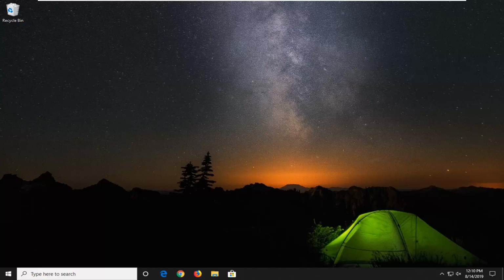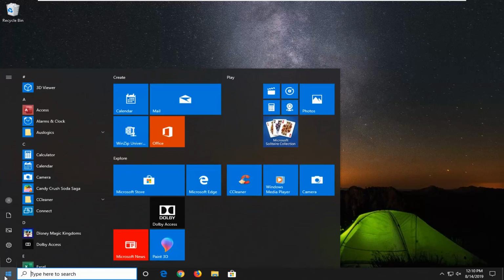In today's tutorial, I'm going to show you guys how to hopefully go about resolving if the Spotlight feature in Windows 10 is not working properly. So we're going to go ahead and jump right into it, and we're going to start by opening up the Start menu. Just go ahead and left click on the Start button one time.